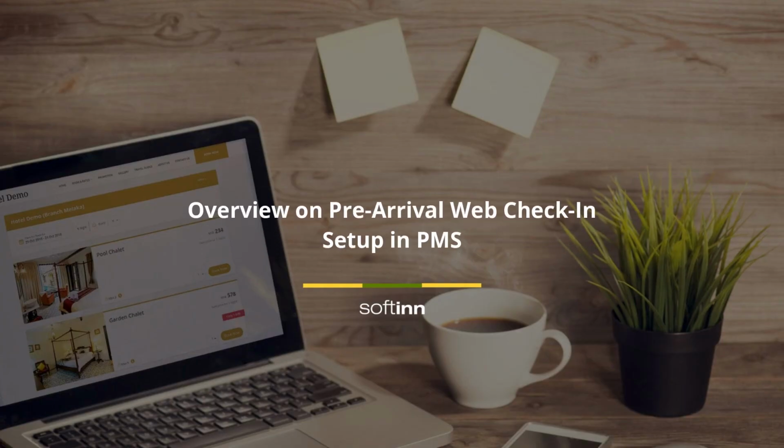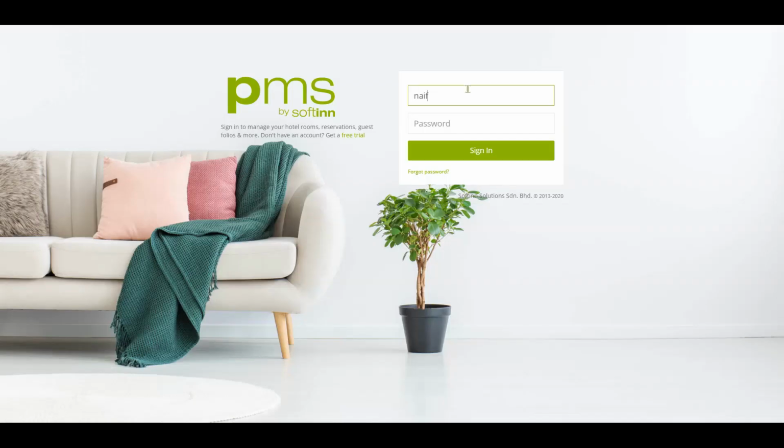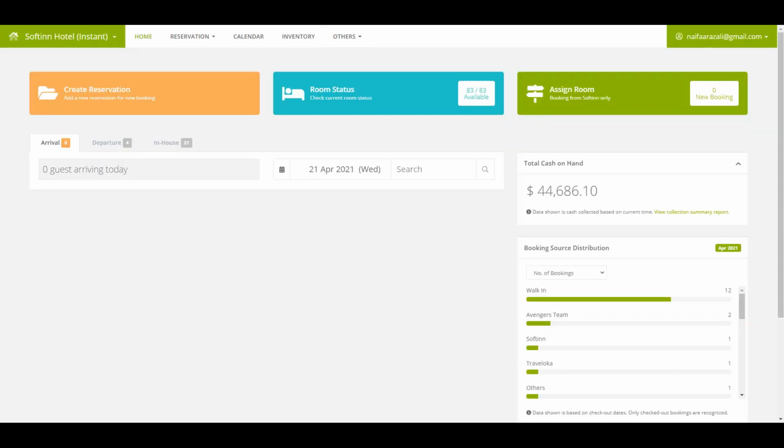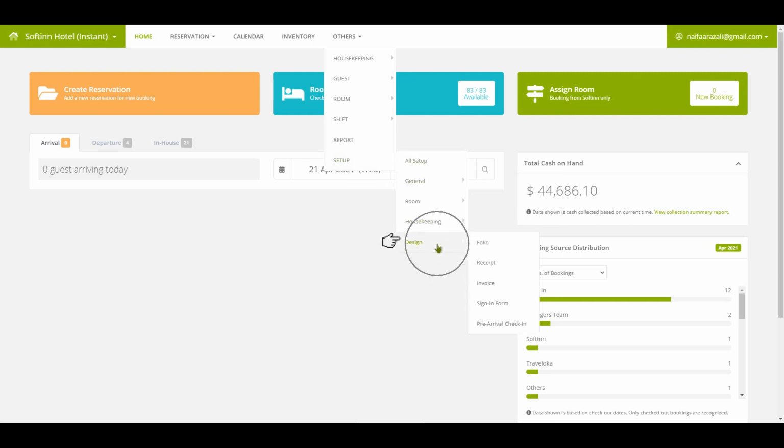Overview on pre-arrival web check-in setup in PMS. Log into Softinn PMS. You need to select the correct property. Click on the Others tab. Click on Setup. Click on Design. Click on Pre-Arrival Check-in.